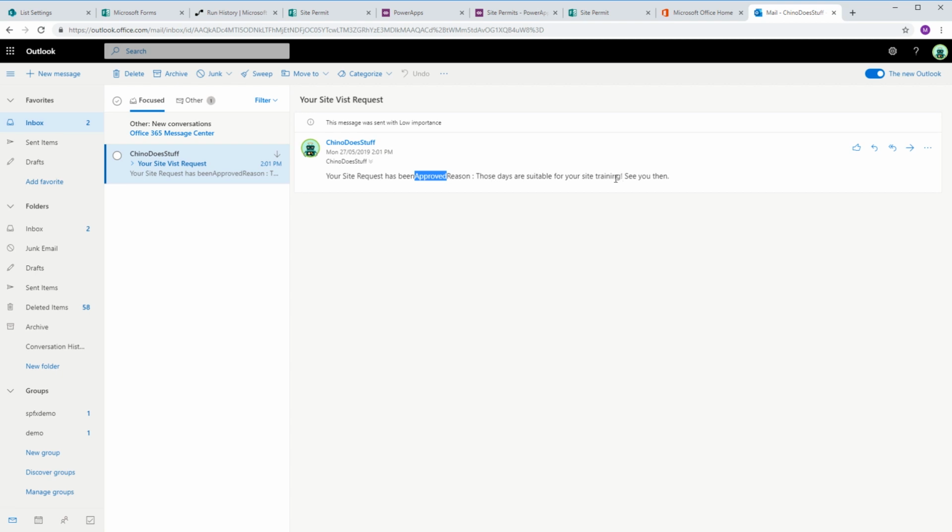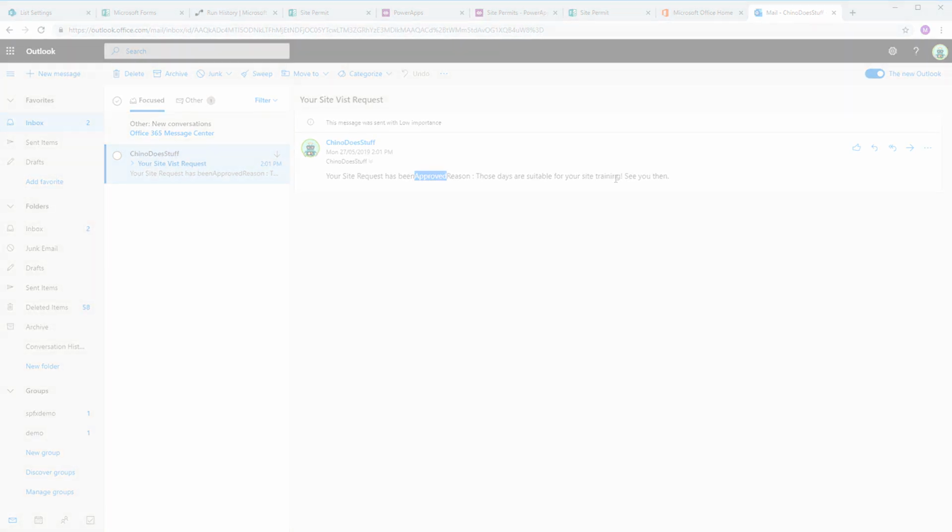So we've taken an external form, we push that into SharePoint, and then we can use a PowerApp to consume that data and to action it, and then reply back to our external user. So we've effectively created a really nice loop or an app using those 3 different components. So that's building anonymous access applications in Microsoft Power Apps and Flow, and of course using Microsoft Forms.